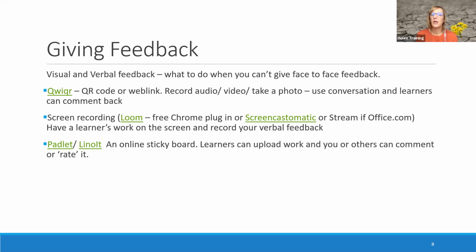And then you could use something like the online sticky boards, such as Padlet or Linoit. And learners could upload their work, and then you or others can comment on it, or you can rate them or star them as your favourites. So a really great way, if learners made something creatively, they can upload an image of it, and you can give your comments and your feedback underneath it. So it's a lovely way for learners to keep hold of their feedback.